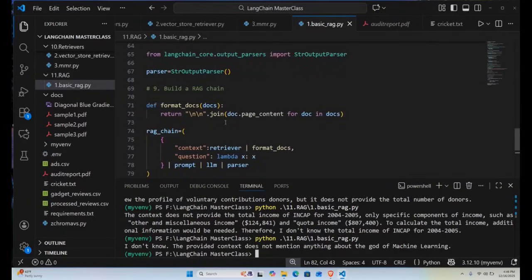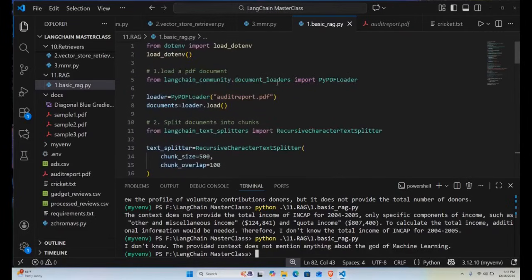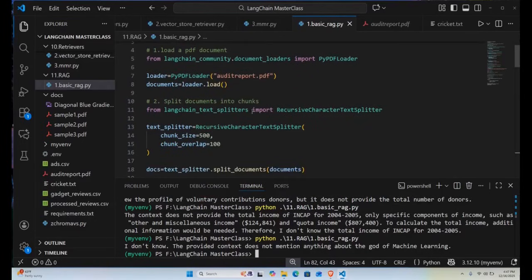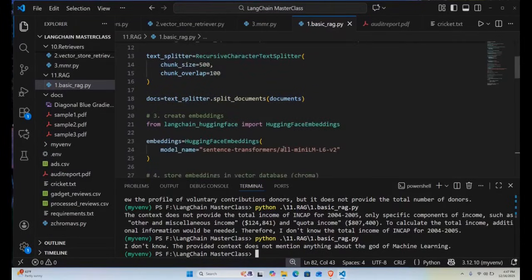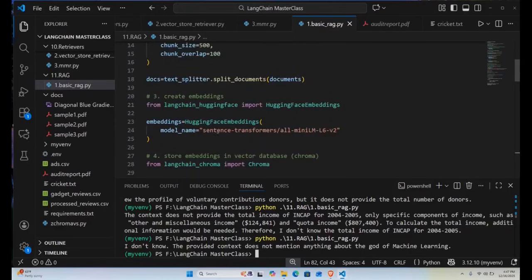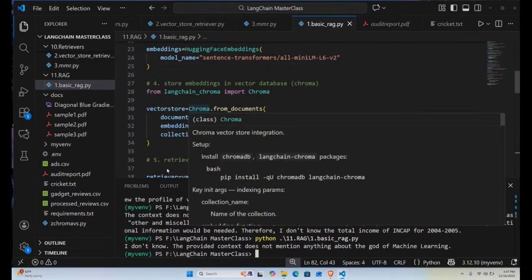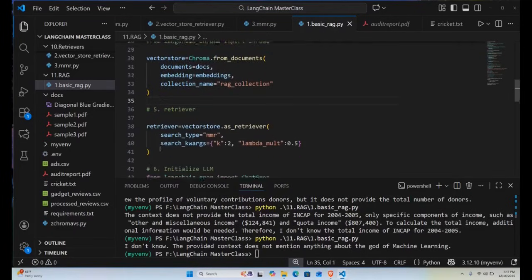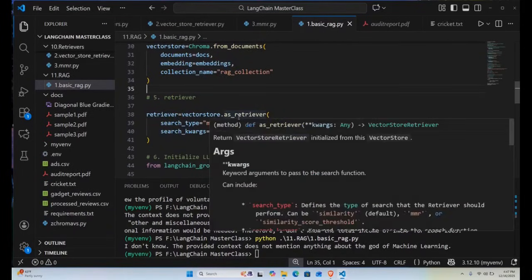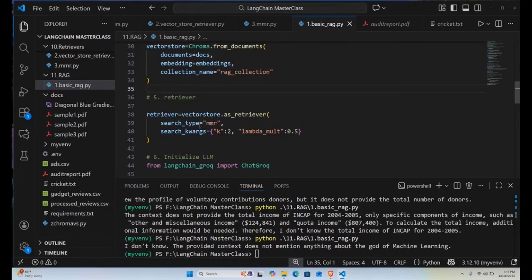Okay, so this is the end of this basic RAG system. Whatever we've done here, we first loaded a PDF document using a PyPDF loader. We've split the document into chunks using recursive character text splitter. Each chunk size is 500, and the chunk overlap is 100. Then we've created embeddings using this Hugging Face embedding model. We've stored these embeddings into a Chroma vector store, and then we've used that same vector store as a retriever here. The search type is maximum marginal relevance.